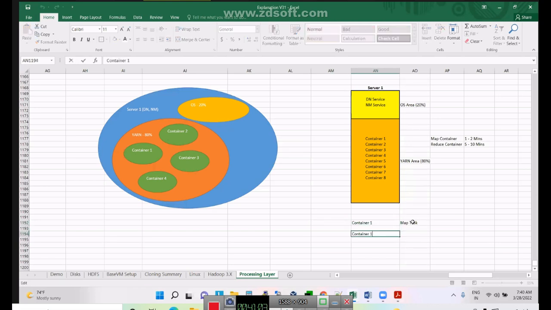In container 2, we are running a reduce task, so you will call it a reduce container. Mapper container, reducer container. In container 3, you are running the application master, so it is called an application master container.